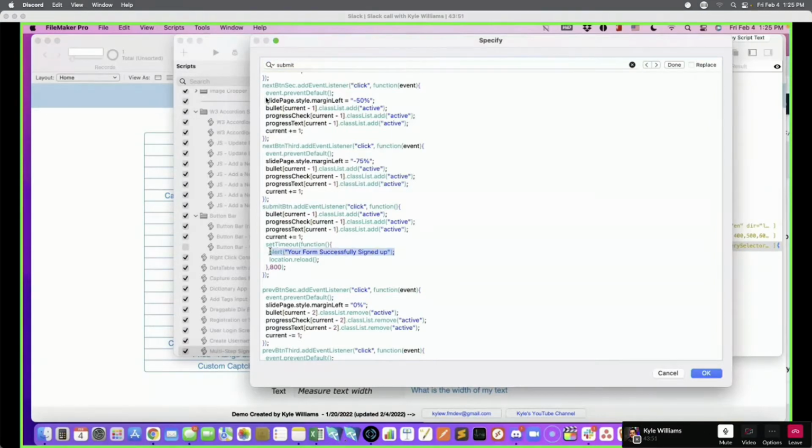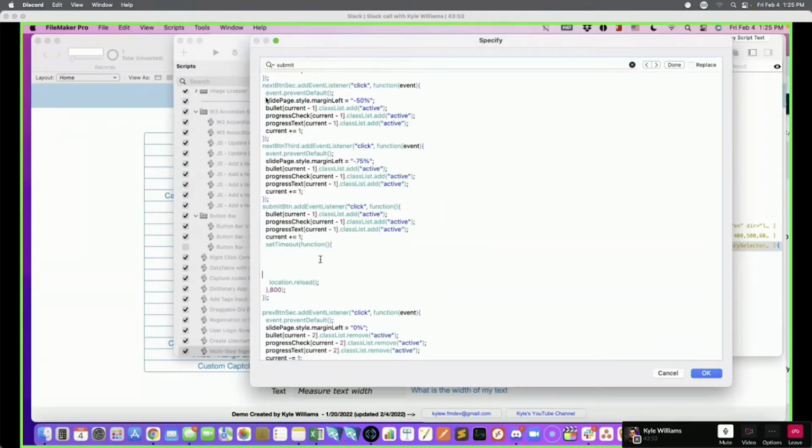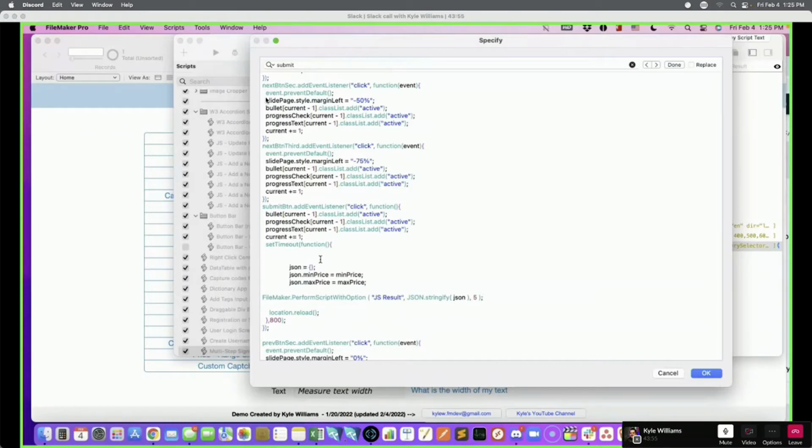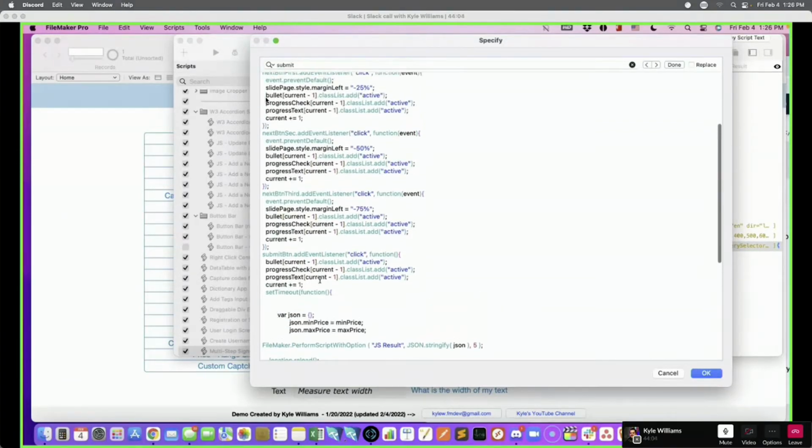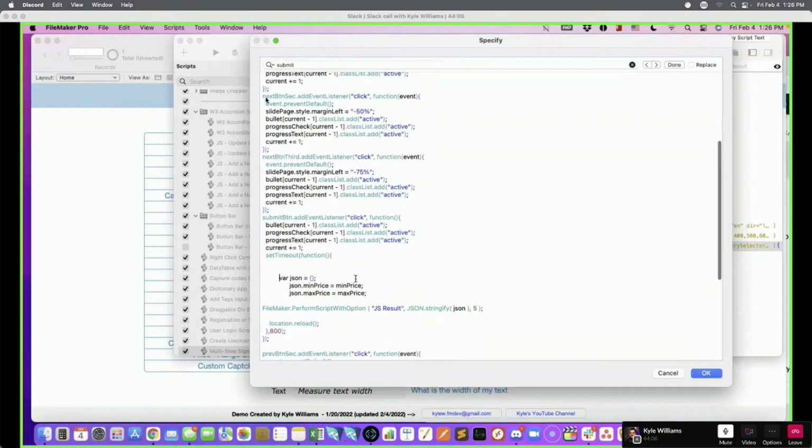So instead of doing this alert, we want to open that up and we just create our JSON here. And then we want to do a var JSON so that we can set our variable. And then we want to get our data. So here's where we want to map our fields out. And so we would do username.